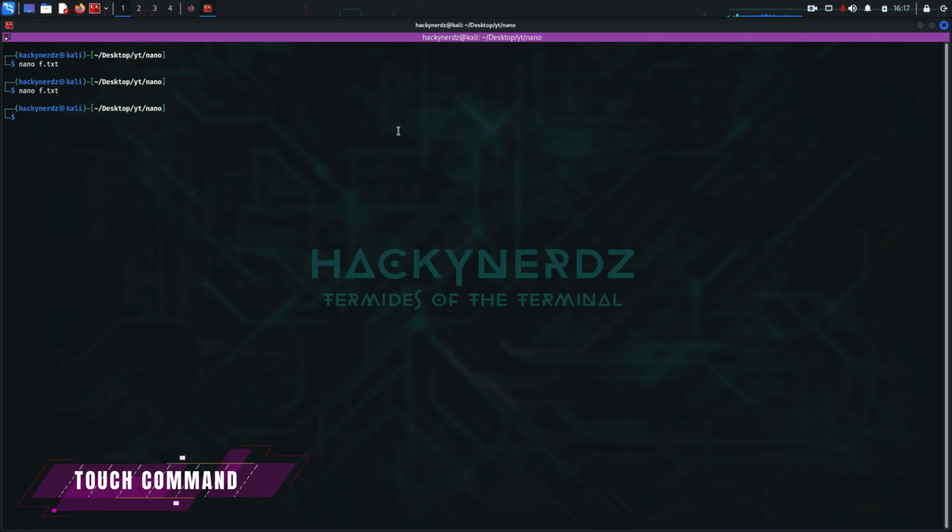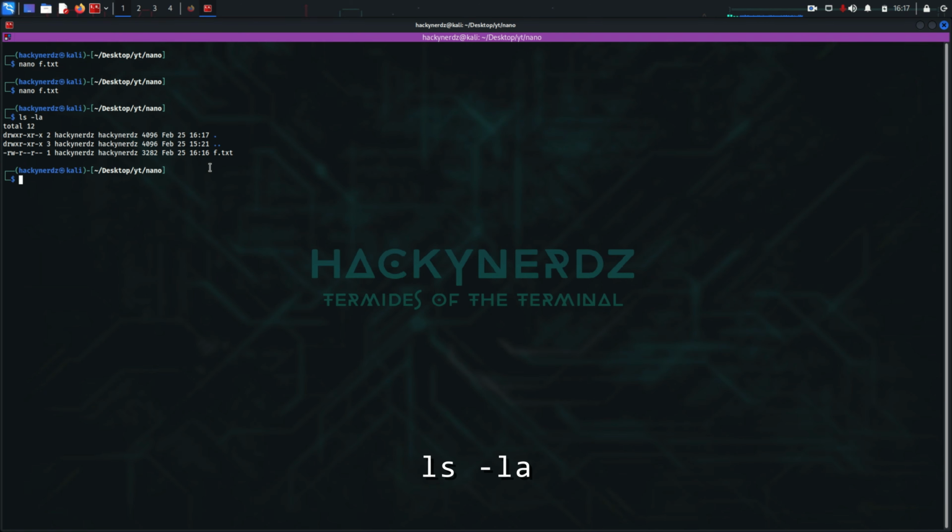Now let's move to the touch command. What the touch command does is create multiple files at the same time. We can also use the command to change the last access and modification time of a file. By that I mean, let's say ls -la. This was the last modification time of the file f.txt, right? We can change the time also. But first, let's see how to create multiple files at the same time using the command touch.